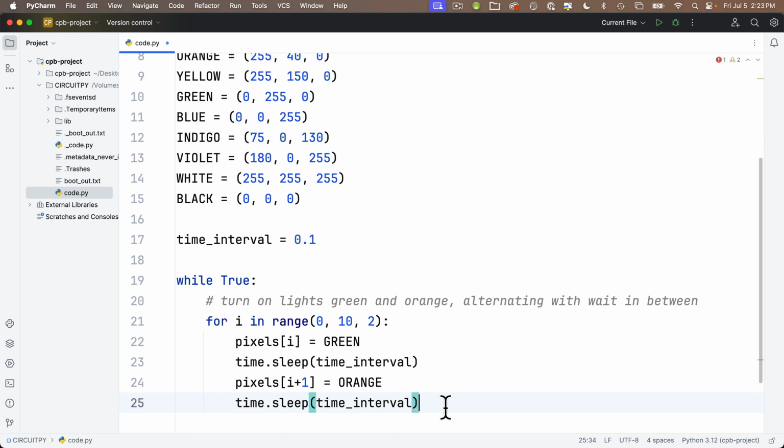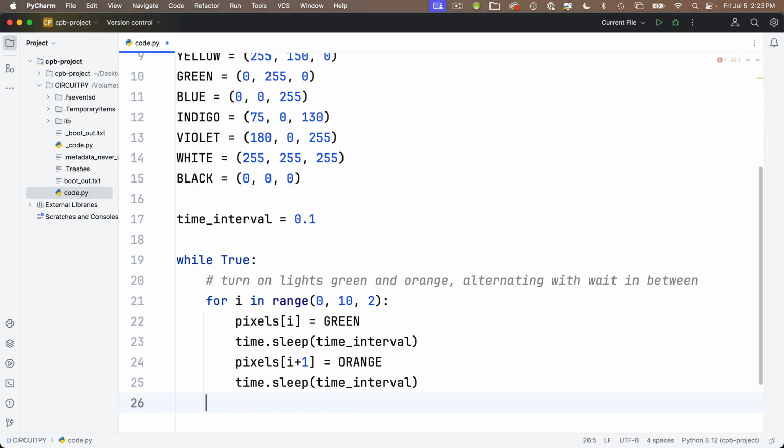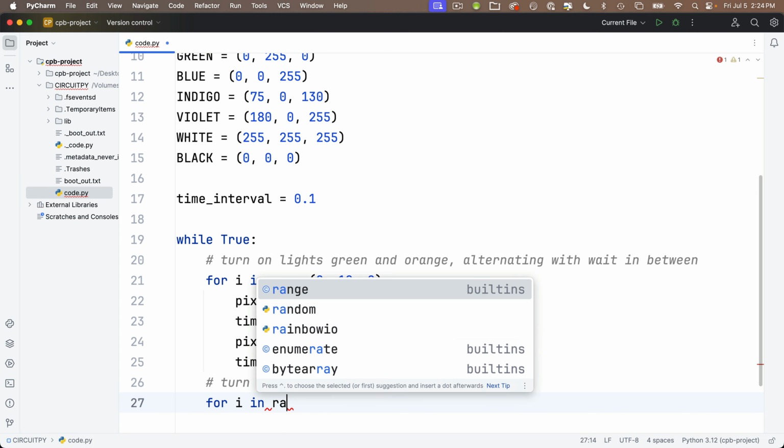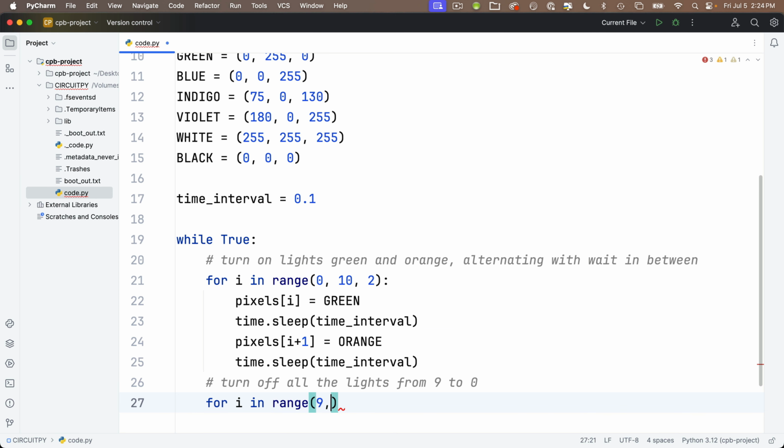Then press return, outdent just one level with shift tab. You want to be even with the start of the for loop, not all the way to the while loop. Stay inside the while loop, and this is where we enter our second loop. So when we're here, all the lights are on, and we've waited for the time interval, so now let's turn all the lights off. We want to turn the lights off numbered from 9 down to 0, so we're going to use a loop with a 3-value range. For i in range, passing in the values 9, -1, -1, colon.